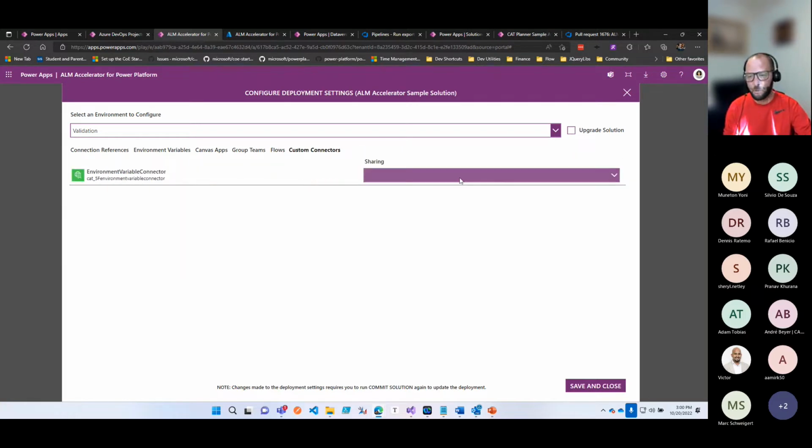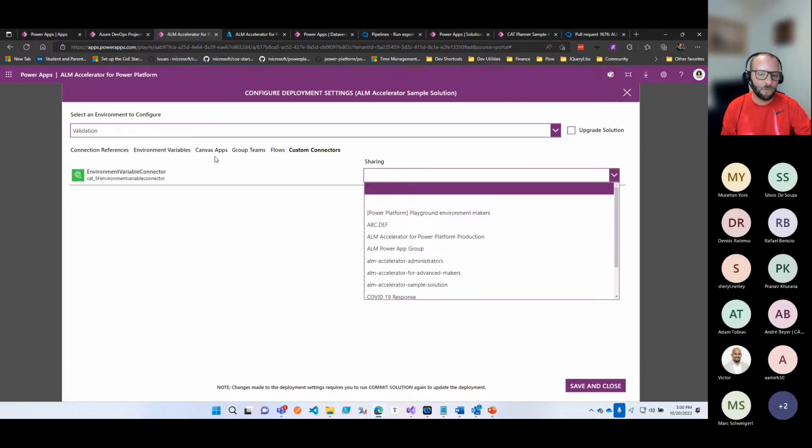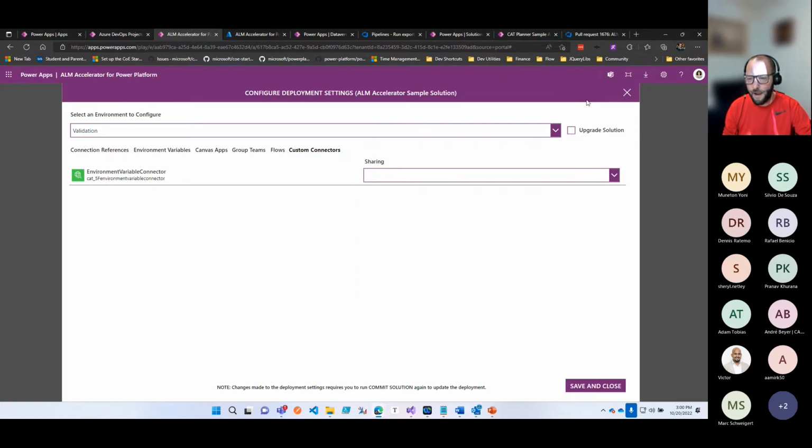And then custom connectors, similarly, you can share those with group teams. That could be a group team you created here, or an existing group team in that downstream environment. And then finally, we have the ability to upgrade a solution: update versus upgrade. We will update by default, but upgrade allows you to delete components in a downstream environment. If you remove something in your maker environment and you want that to go away in the downstream environment, you would select to upgrade that in the downstream environment.